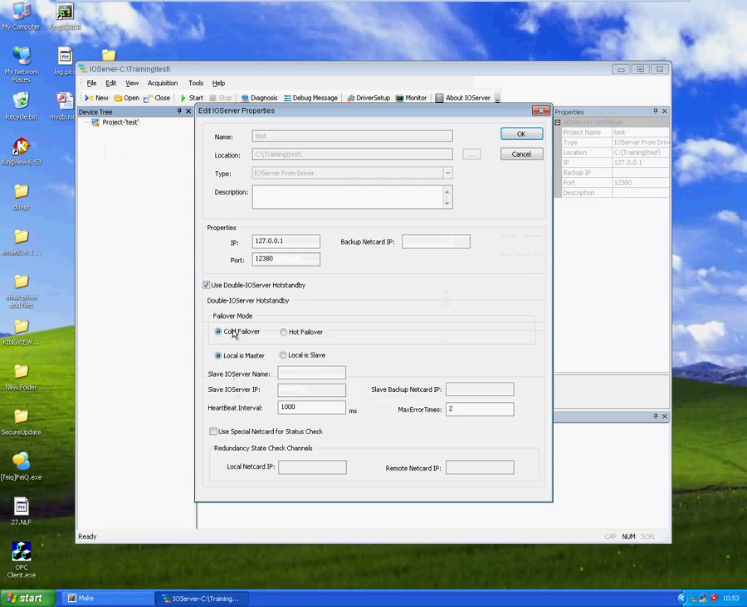Cold failover. When the master IO server acquires data, sleep does not acquire data. When the master is broken, sleep starts and acquires data. The switching time is longer.